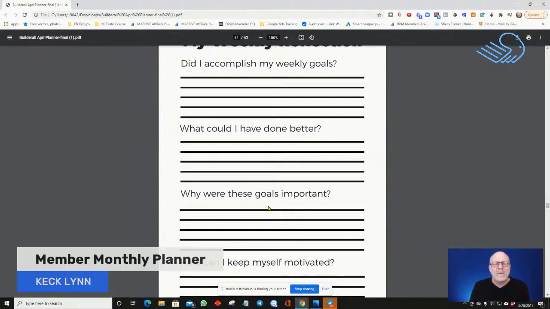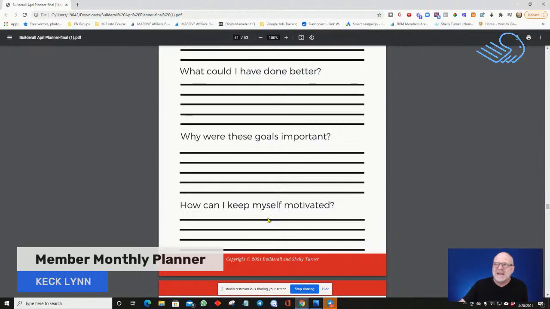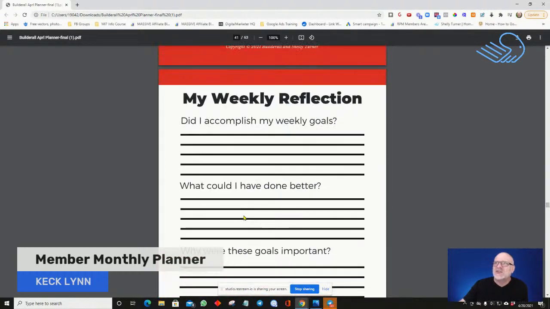Because if you have a goal and it's just not getting accomplished, you can't get motivated on it. You have to ask yourself, why is this even a goal, right? So this is a great question to ask yourself. And how can I keep myself motivated? So this is cool. Every week you get to do a little reflection.